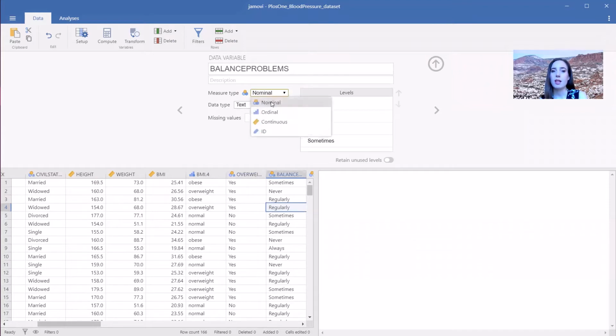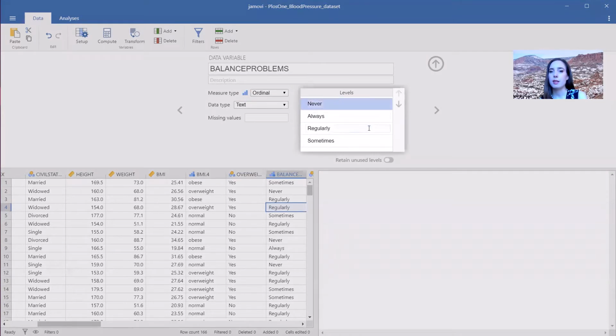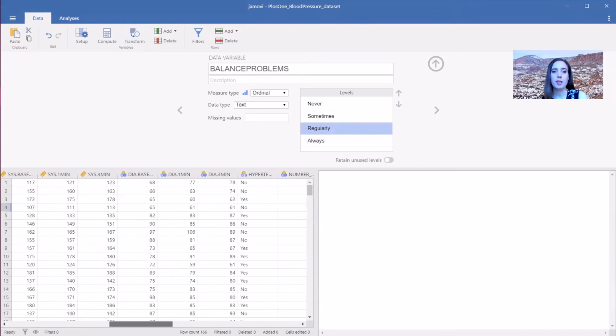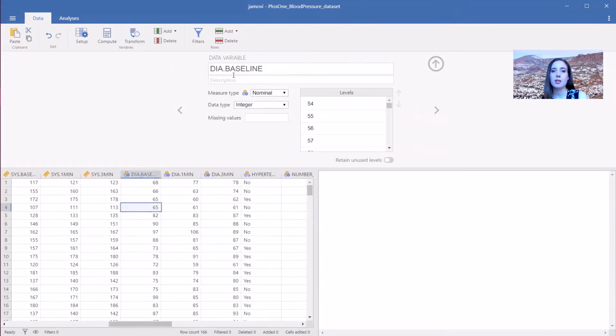So does someone have balance problems? I'm going to set that to an ordinal variable, starting off with never, sometimes, regularly, always. Changing these levels here is going to mean that my tables that use this variable are going to show up with the levels in this order. Now I can scroll through and see my other variables. So for instance, here I have diastolic blood pressure at baseline. That's come through as a nominal variable, and it really should be a continuous variable, as should after 1 minute, and diastolic blood pressure after 3 minutes.